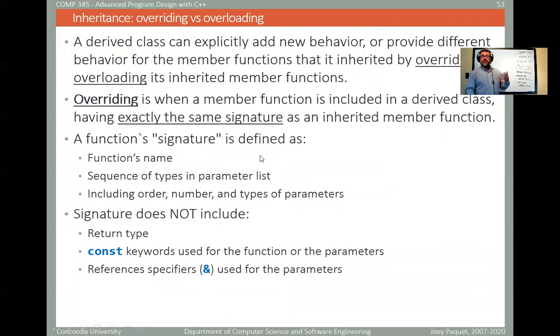That has much to do, as we will see in following lectures, with when you're using polymorphism. Then that raises the question of what a signature is. Here we're saying that if two functions across the hierarchy have exactly the same signature, what is a signature? Of course, the signature includes the function's name, then the sequence of types in the parameter list, including the order in which these types are placed, the types and the number of parameters in the parameter list.